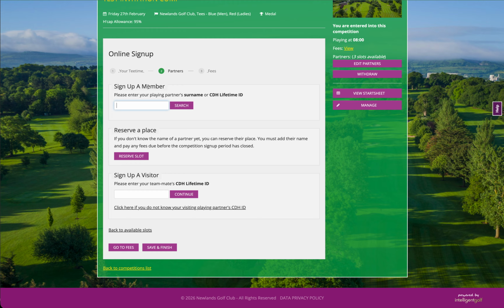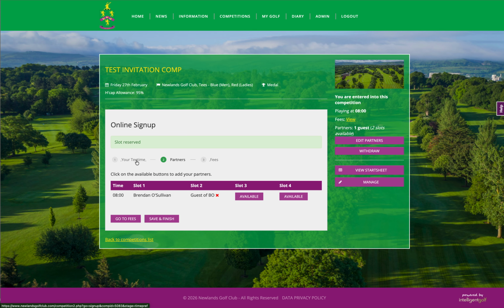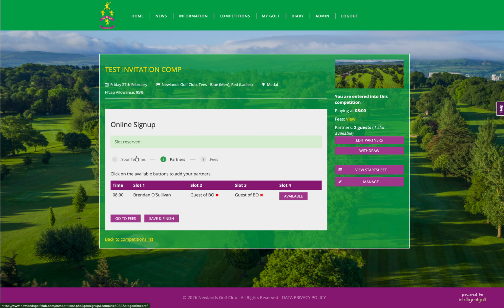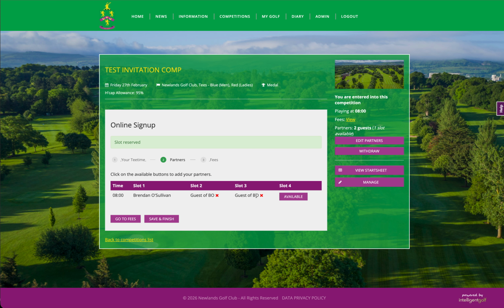And you can sign up a member, sign up a visitor, or the new option, which is reserve a place. If we click reserve a slot, then slot 2 is marked as guest of Brendan O'Sullivan. Click on slot 3, available. Choose reserve a slot again. And I've reserved another slot.